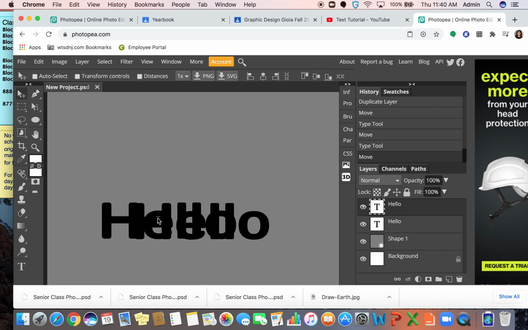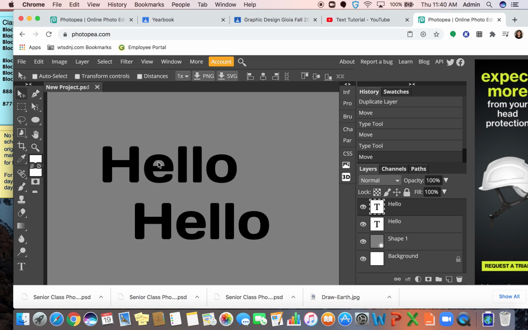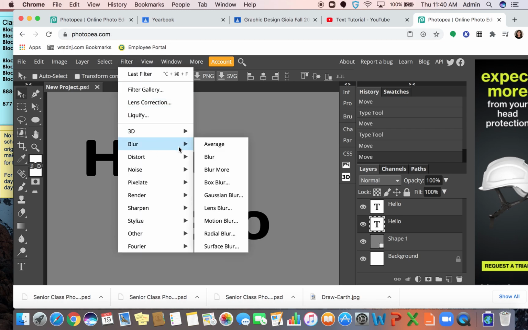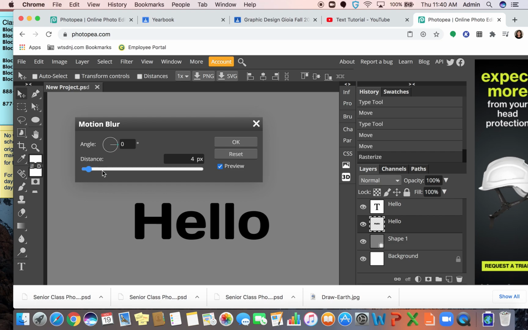You may want it to look as if something is moving. So what you can do is go on this text, go to filter, go to blur, and then go to motion blur. We'll rasterize the layer. And then, as you can see, it gets stretched out as if it's moving. You could also change the angle that you want it to move. Like I said, you just have to see which way you want it to go.